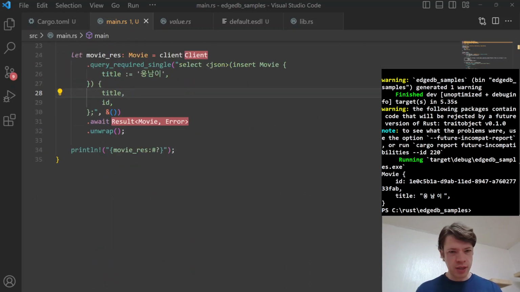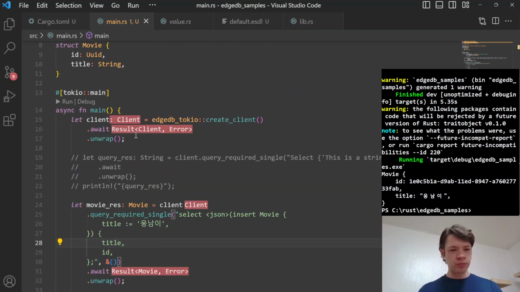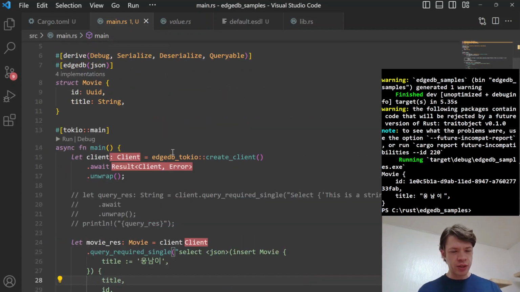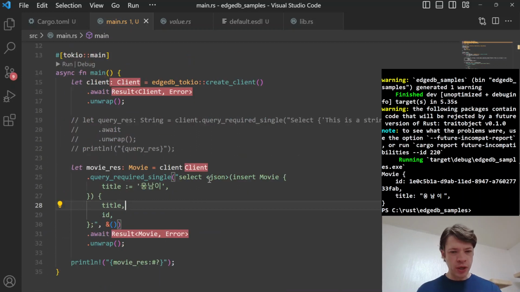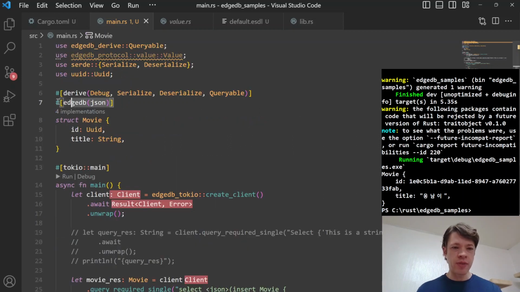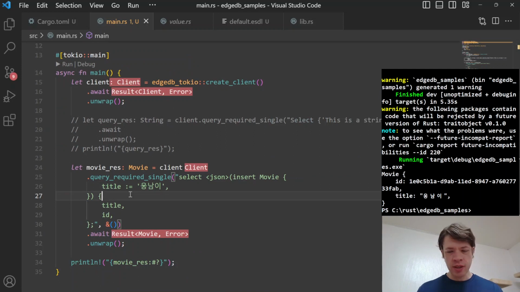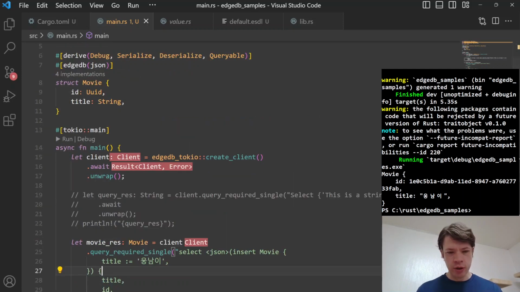So with that, that's a bunch of ways to quickly deserialize. So there was that you can work with the value enum. You can use JSON and then do serde JSON, or you can do JSON with this, or you can do the Queryable macro and just make sure that the fields match up. So those are quite a few ways to deserialize into your Rust types.